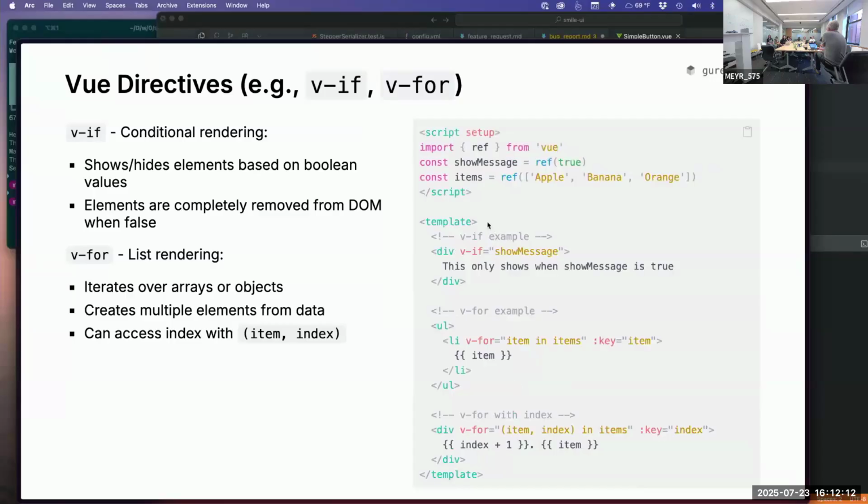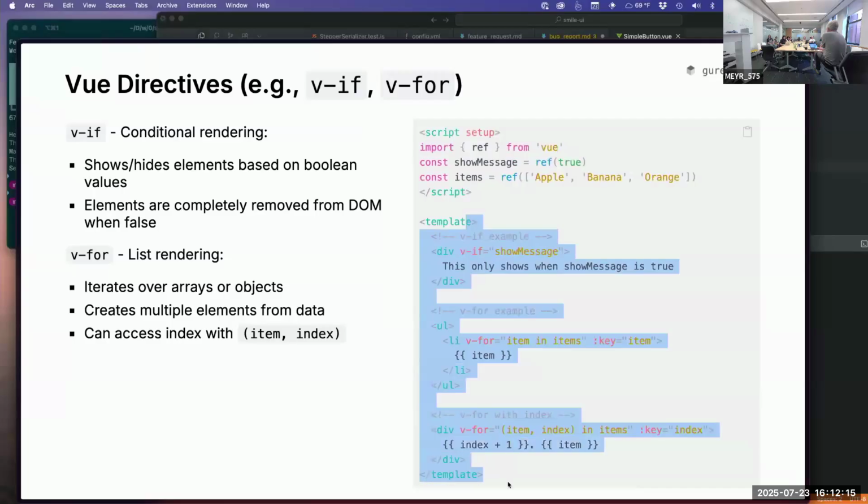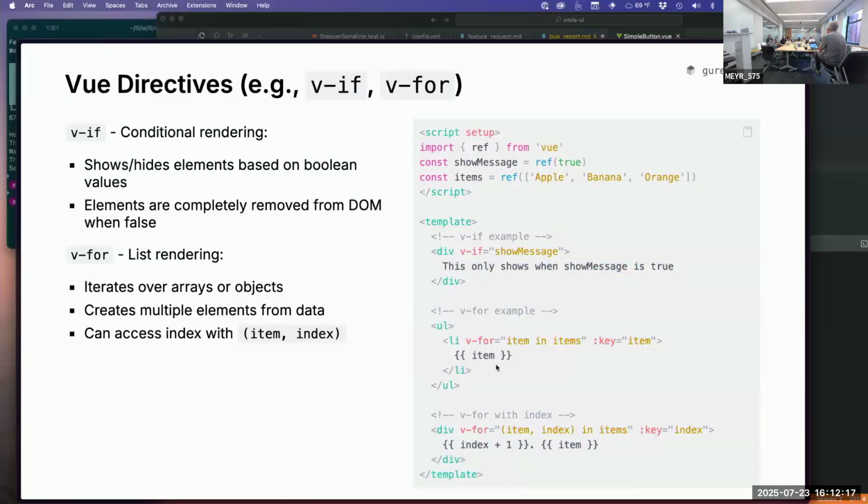The template language for a component is augmented with a couple other little things that are kind of neat to see. One of them is called v-if. If you have a div or any element and you write v-if and you have a true or false or something like that, it only shows that div when the value is true.